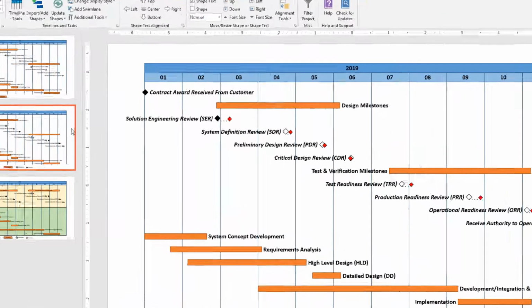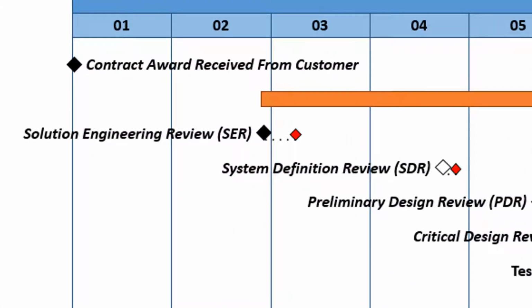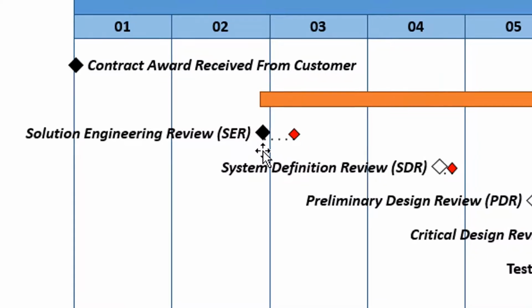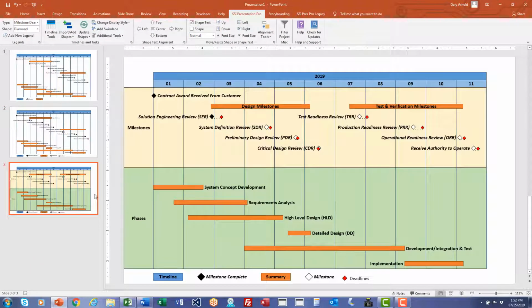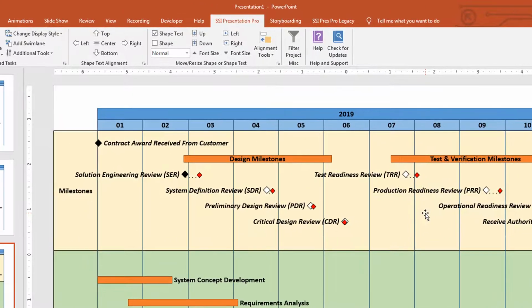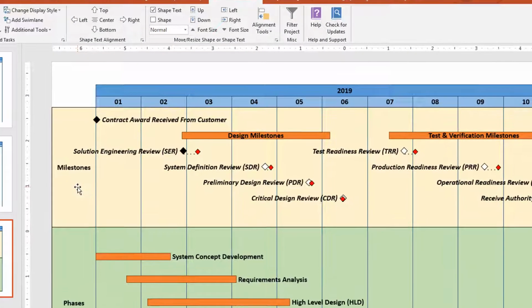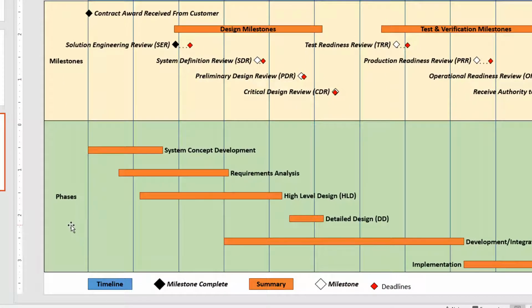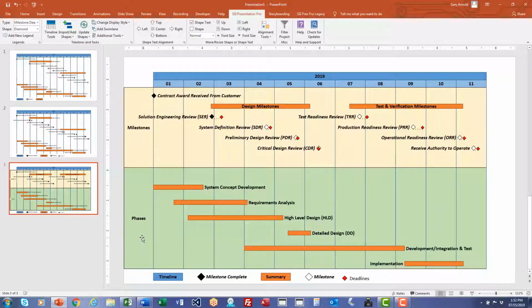The second page adds a few more details showing deadlines for milestones as smaller red indicators, and completed milestones are shown as solid black diamonds. On the third slide, I've moved test and verification milestones and their summary up toward the top of the page and added swim lanes to group milestones and project phases in separate sections. I'll break all this down for you step by step so you can follow along. Pause and repeat any part of this recording as needed.